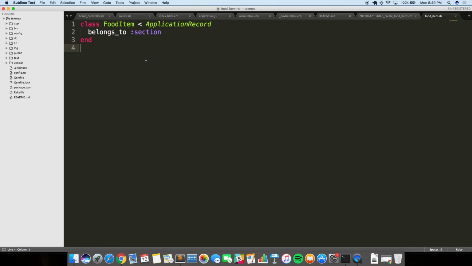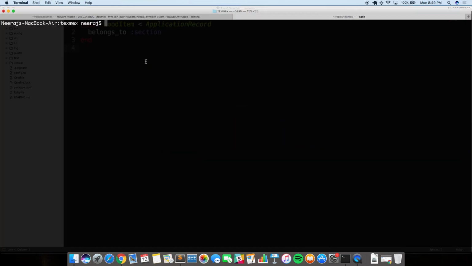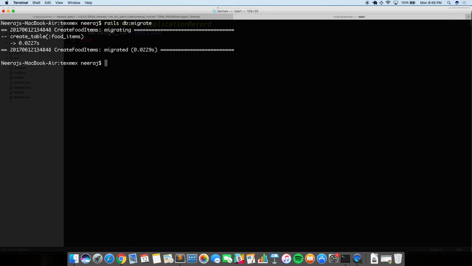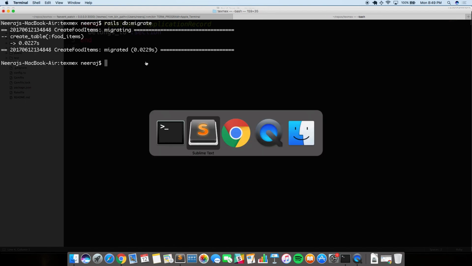And that makes it really easy to query. It creates that relationship between the food item and the section. And so you can then find a section from the food item really easily. So now we have that created. Let's go ahead and run our DB migration, Rails DB migrate. Great.